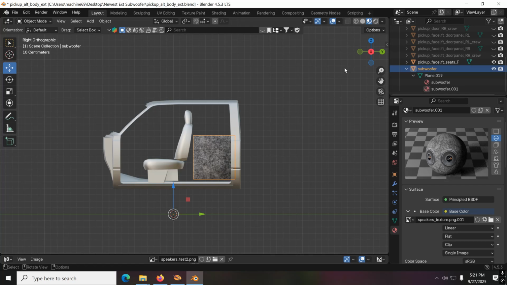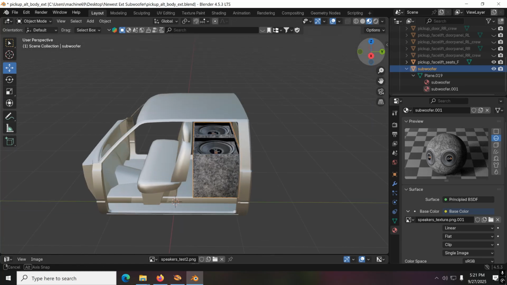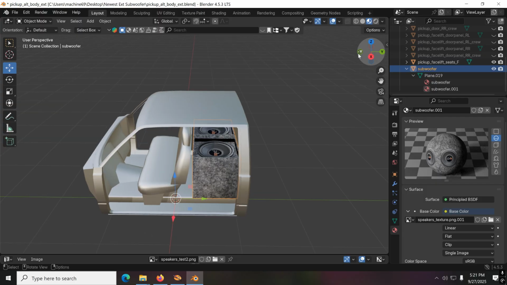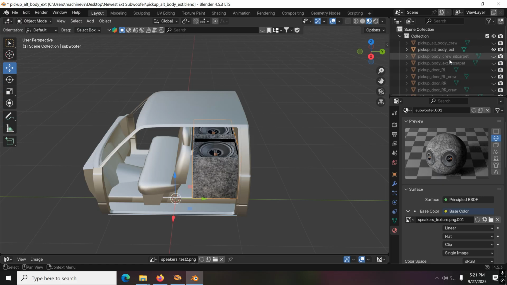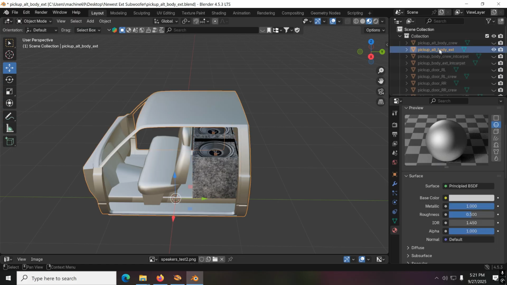What's up, guys? Today I'm going to make a short video, or as short as possible, on how to connect the sub to the cab. So first we're going to go up and scroll, click on the pickup body, and then we're going to click on this little green triangle thing over here.